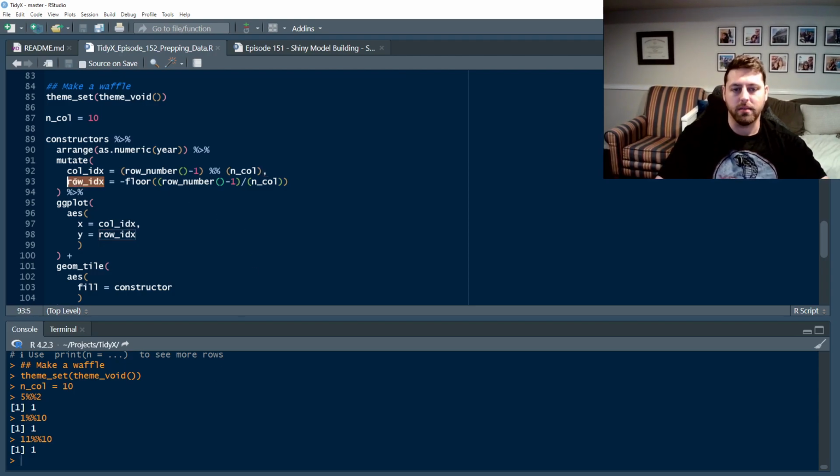And we're going to do a similar sort of idea here for row index, but in this case, we're going to do row number and subtract 1 and divide by n call, and then take the floor of that. And so that's going to smush everything down. So if it's 1 through 10, and it will actually be the first ones because I'm subtracting 1, it would be 0 through 9.